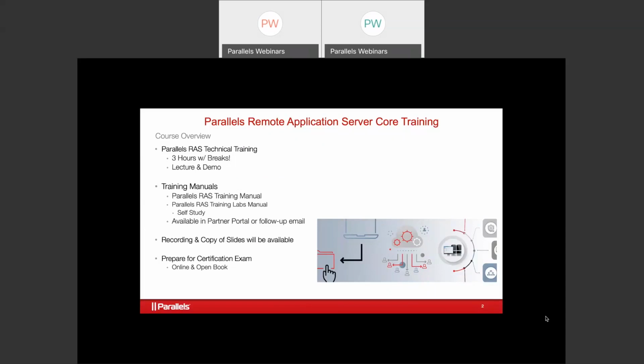But this isn't the only part of the training that's available. There are also training manuals. There's a training and lab manual that's available to you. There are labs associated with this course. However, we are not going to do them here today together. They're available offline to do at your own leisure. Both of those are available in the partner portal. There's also a follow-up email that will have links to them if you don't have access to the partner portal for whatever reason. Additionally, there will be a copy of the slides and a recording. This recording also will be made available to you so you can listen to me over and over again at your leisure, which I'm sure everybody would like to do.